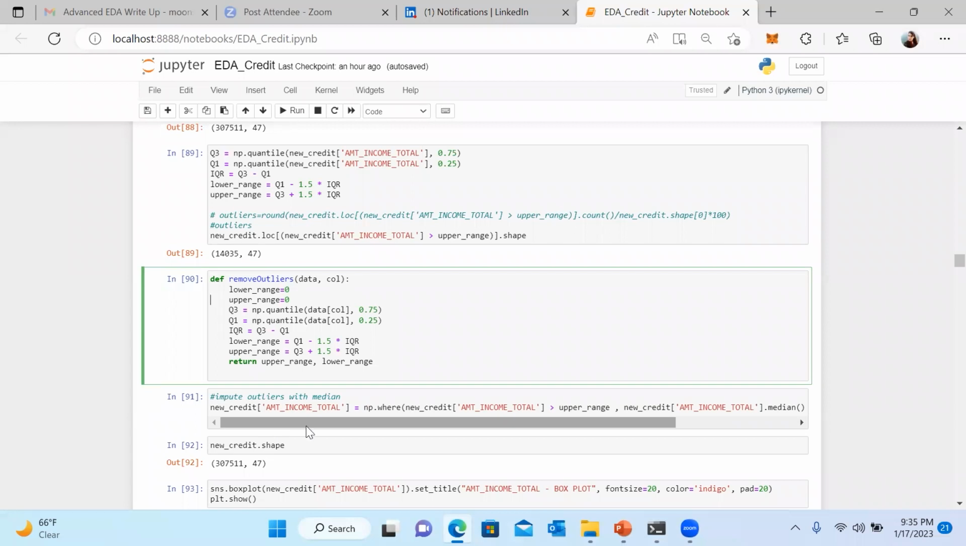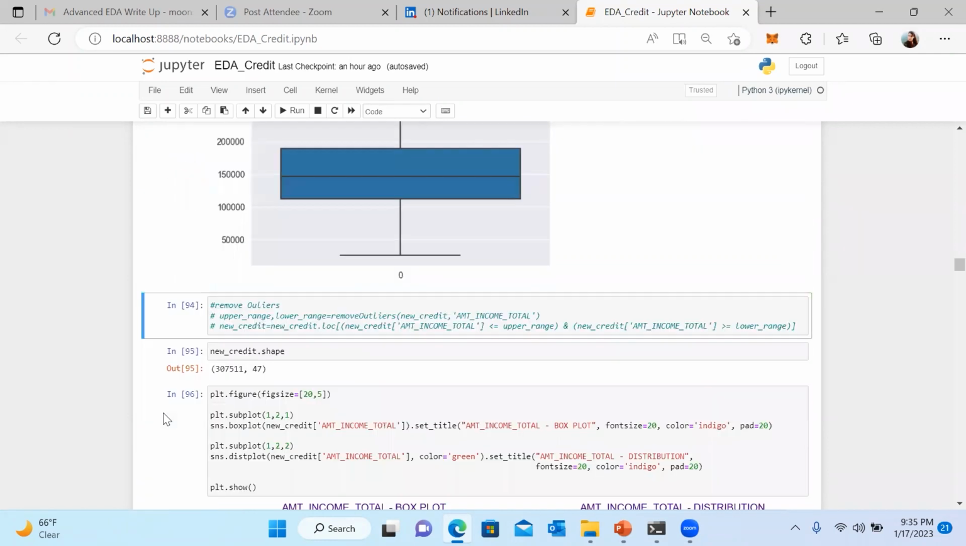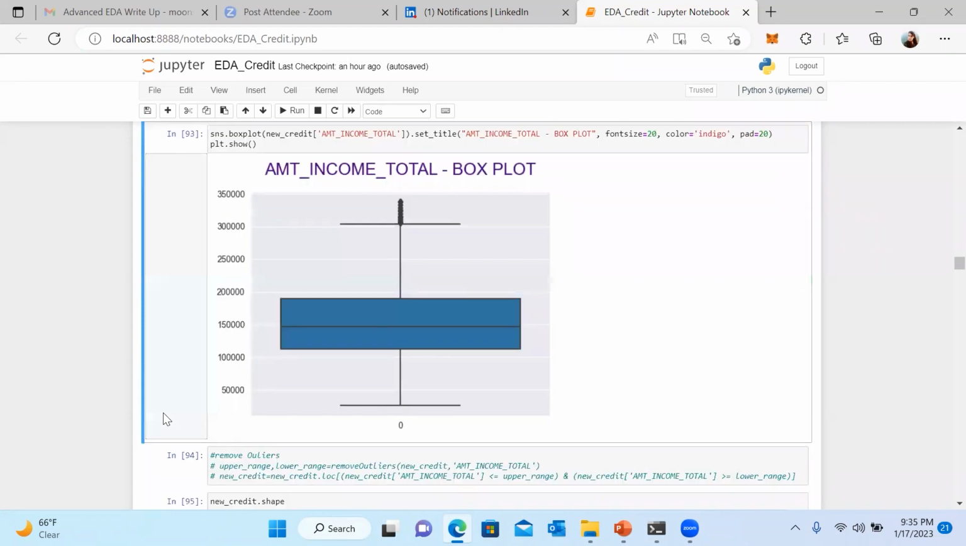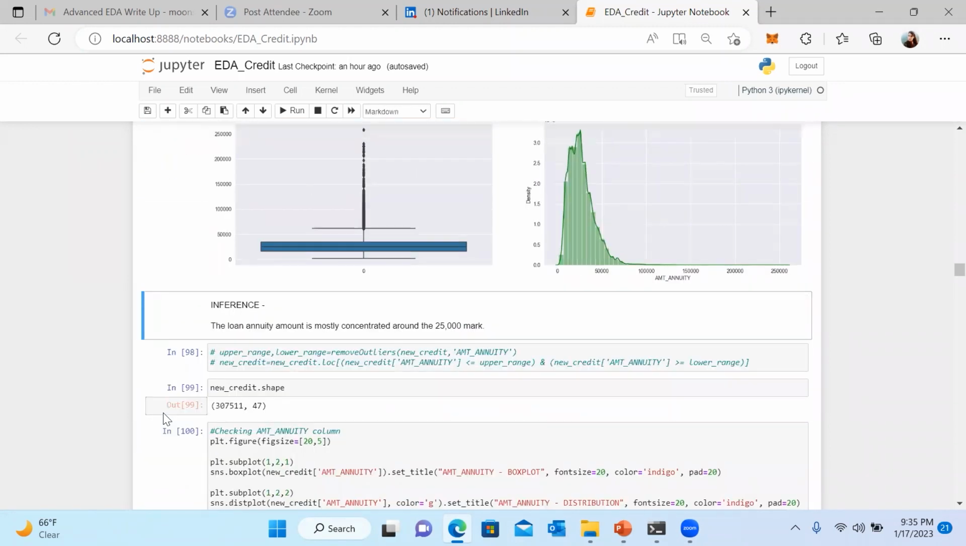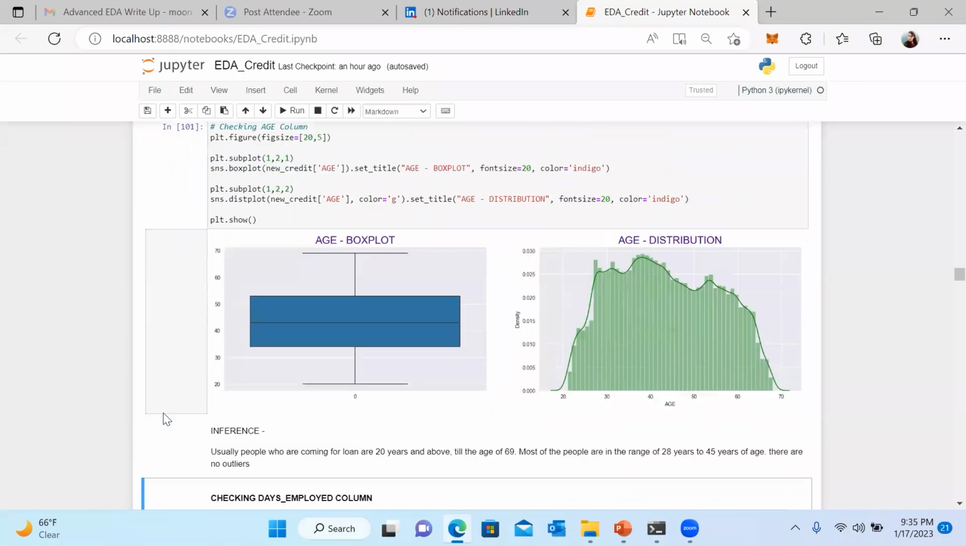But I won't be removing the outliers like that, so I haven't done that. I have just imputed with the median. This is the line I have written: whatever is beyond the upper range, I have imputed with the median. That is how I have treated the outliers. You can see now the outliers have reduced, so it is being treated. This is one way of treating the outliers. I am checking for all the columns like this, and I have treated the outliers.